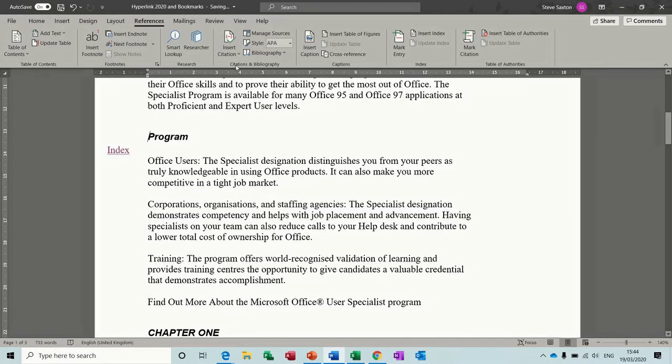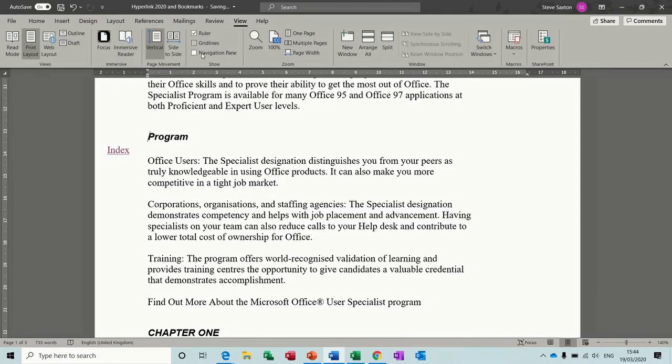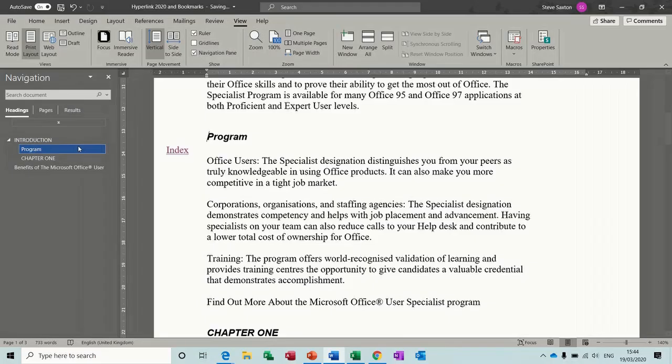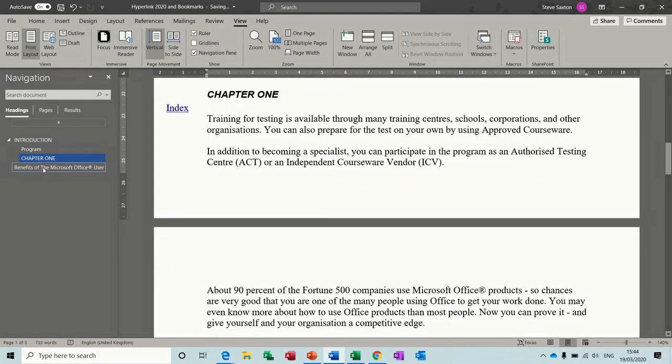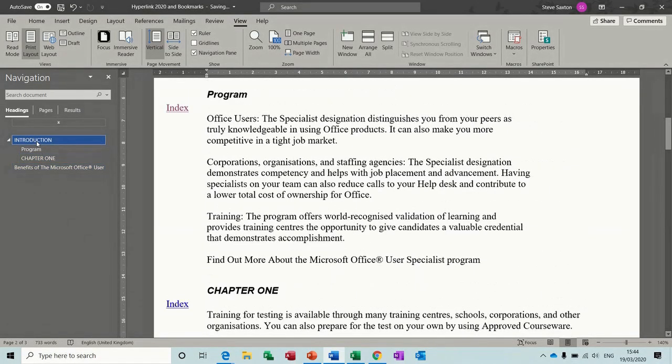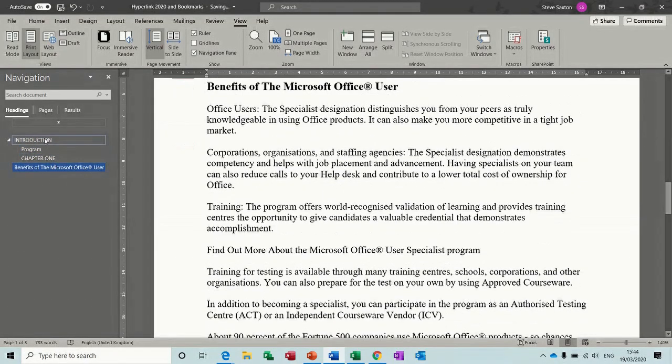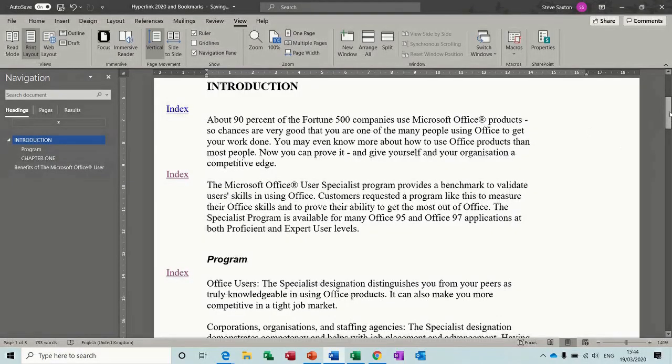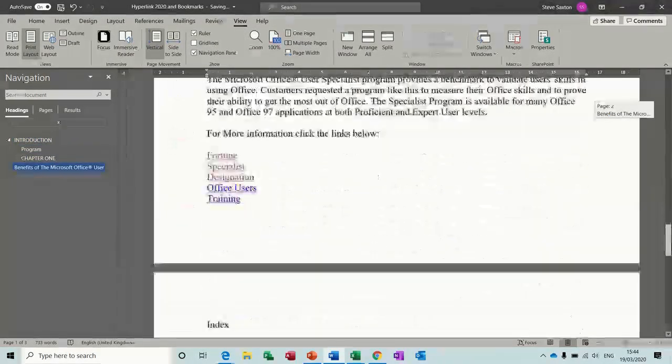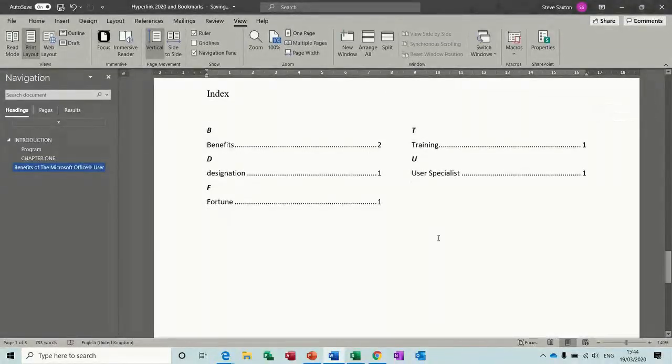You've also got the option of going view, navigation pane, and you can tick or click any of these headings and it will quickly jump to that area, which is great. But that doesn't apply for the index. So when you're in the index area, if you were looking at an index in a book or a manual, when you hover over these numbers, there's nothing there. You can't click. It's telling you what page it's on, which you would then manually have to go to that page, which is okay if it's a hard copy document.